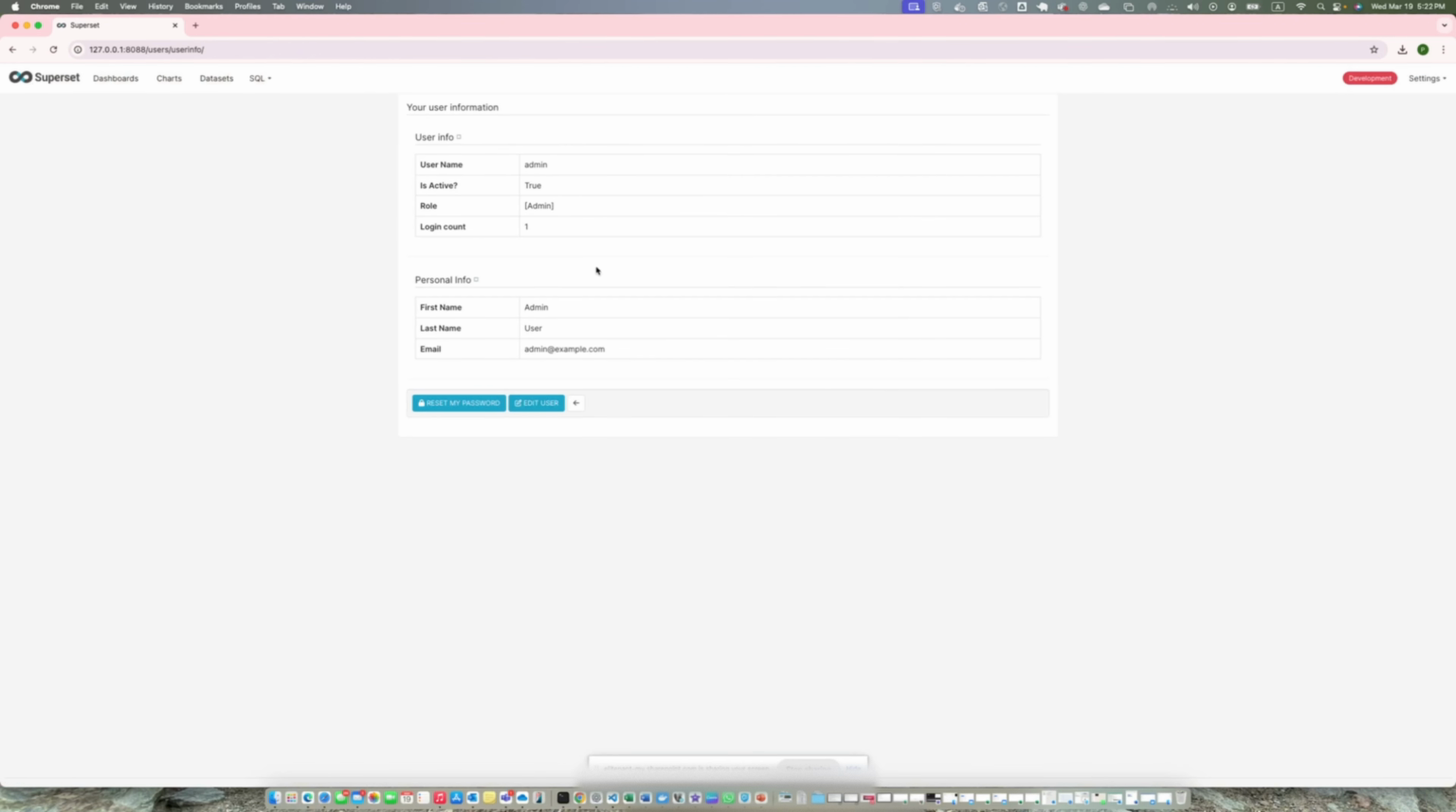Then we have user info. You can change the name, the user, you can change the password, everything very simple. And then of course, you can log out. So that is settings.